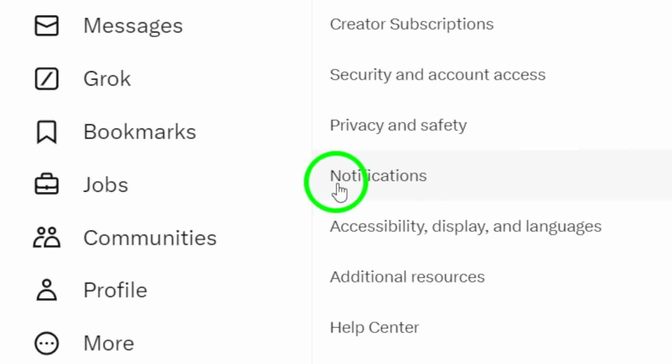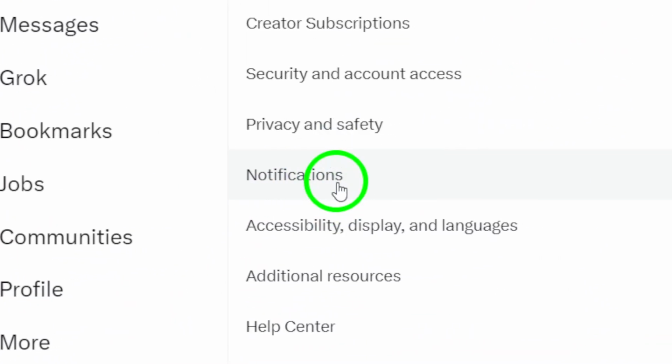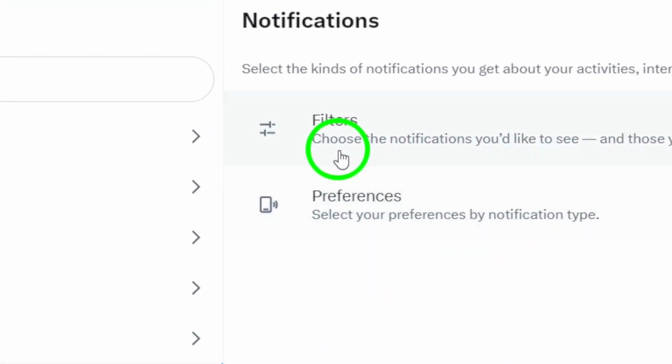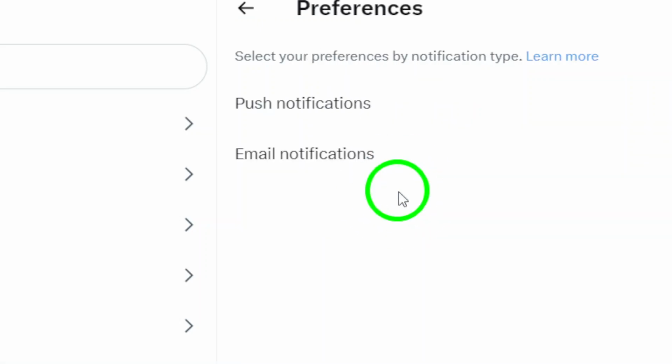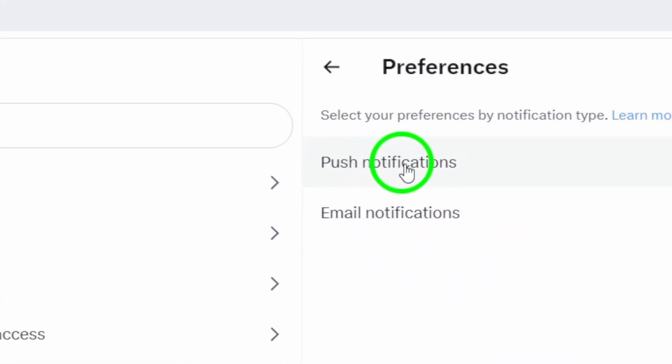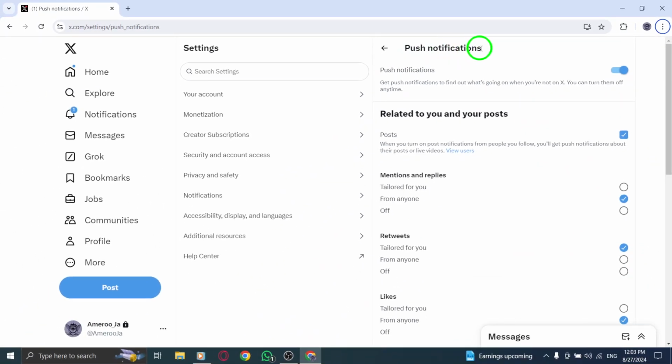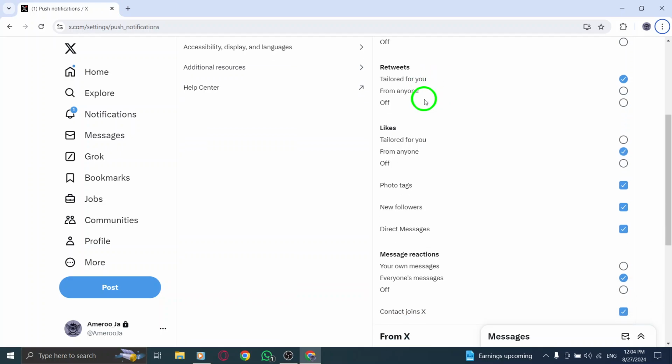Now it's time to click on Notifications. This section is where you can manage how you want to be alerted about various activities, including your new followers. After that, head to Preferences and then choose Push Notifications. This menu allows you to adjust your notification settings even further.